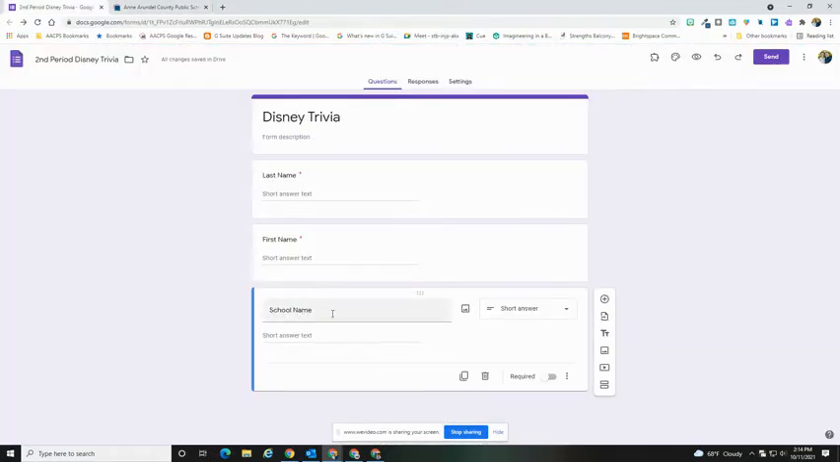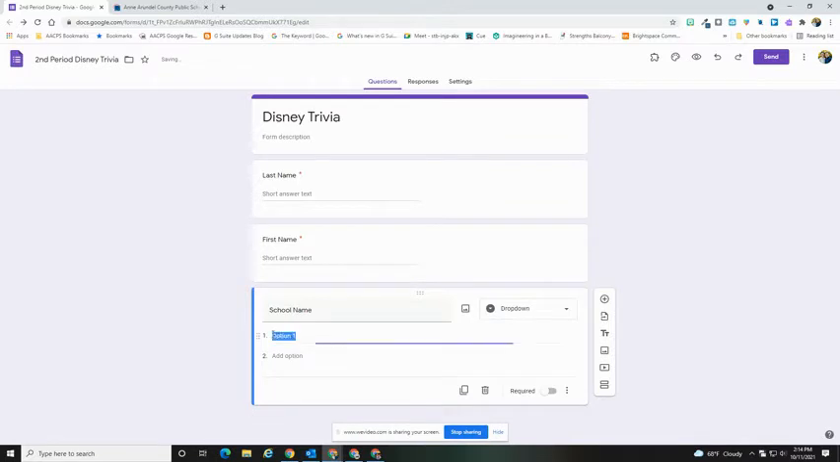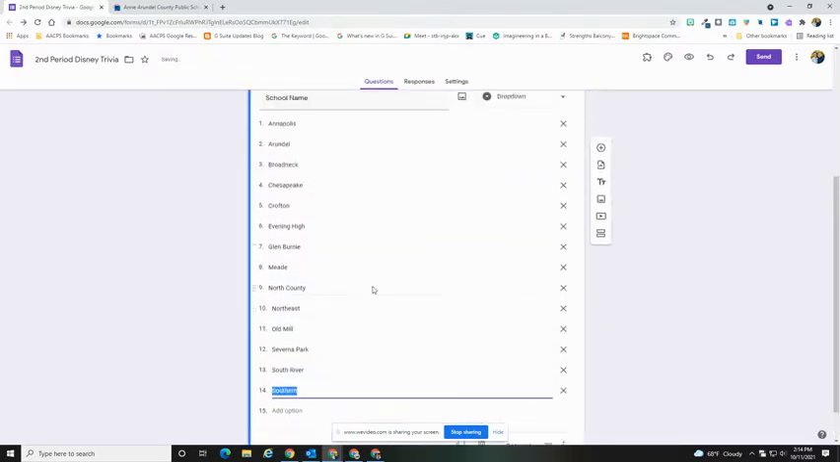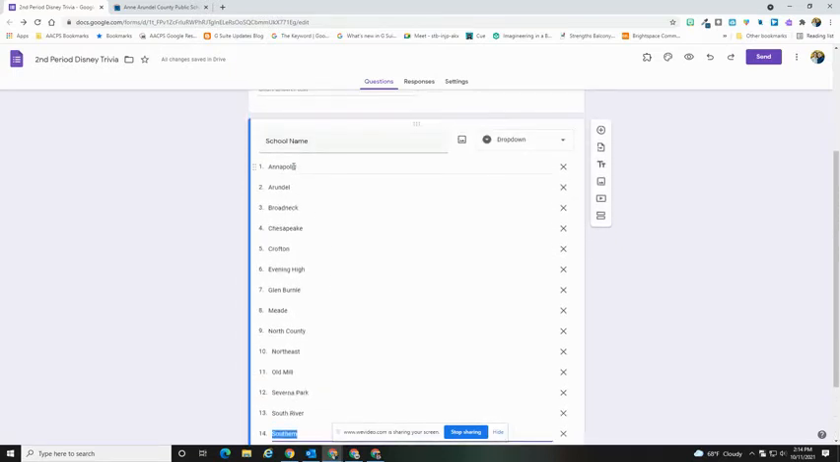And this changed it to a short answer question. I'm going to bring it back. This time I'm going to do a drop down option. If I place my cursor in the first option and do Control V, Google will automatically fill in for me each school. Every line that was separate on here is going to be a separate line here. So you can see I now have a spot for Annapolis, Arundel, and so on and so forth.